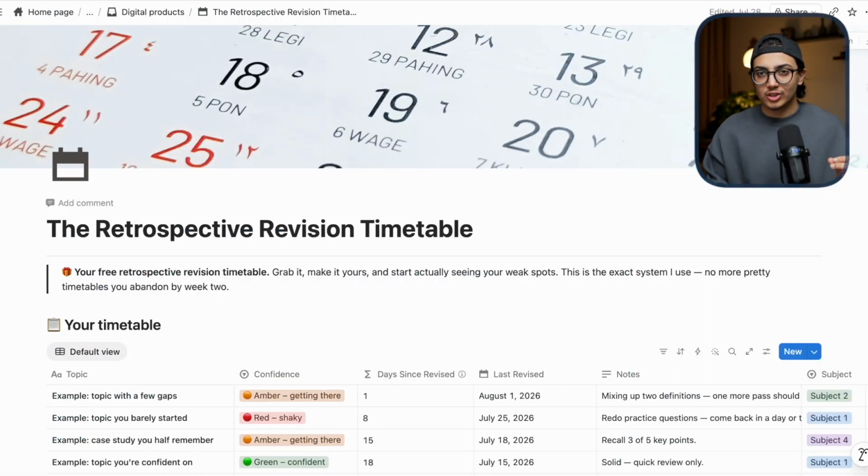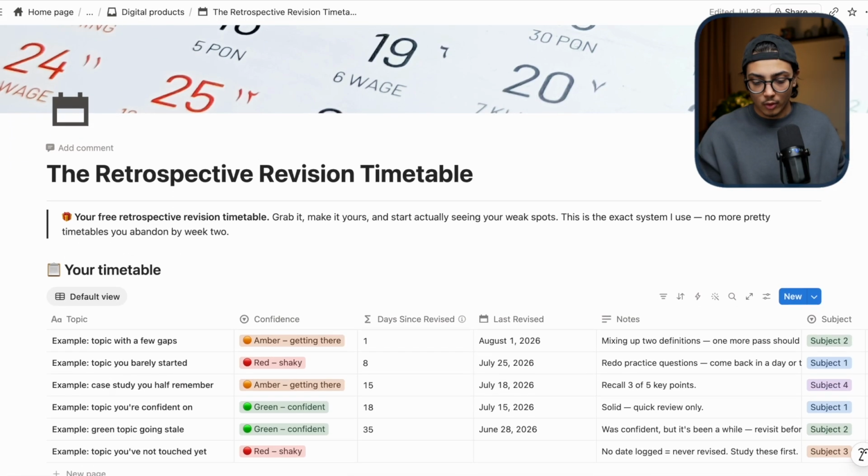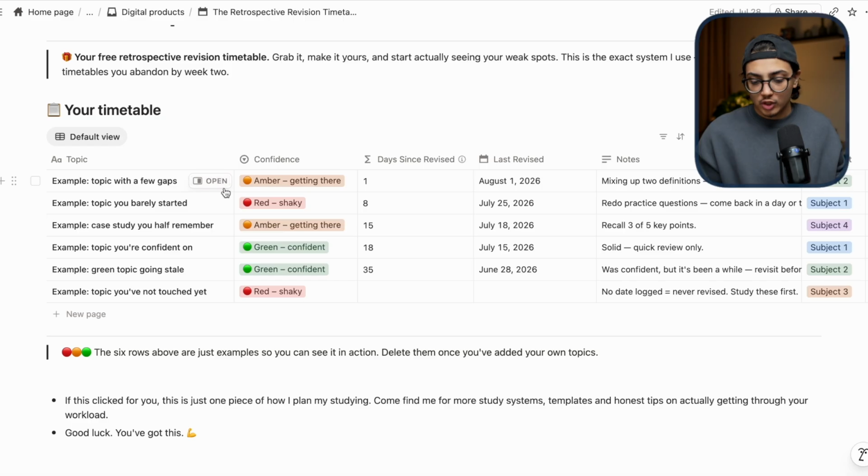Also, I did promise you guys that I'm going to give you a free Notion template for this retrospective revision timetable so that you don't have to make your own. So let's go and have a look at that. Okay, so this is a Notion template that I was talking about that you can go and get for completely free in the description below. Basically, let me walk you through it.